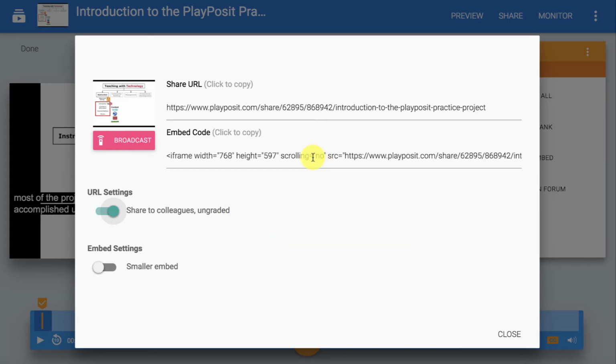So once you do that, then you click the embed code, and that will automatically copy it to your clipboard, and then you're good to go. That will be the code that you embed on your Weebly site. So you want to make sure that you select the embed code after you change the URL setting down here. And that's it.